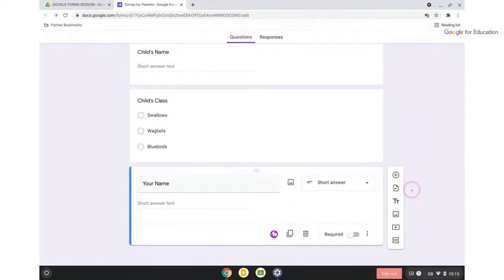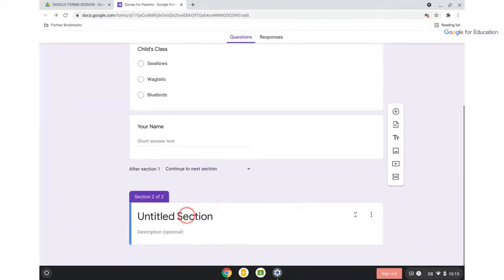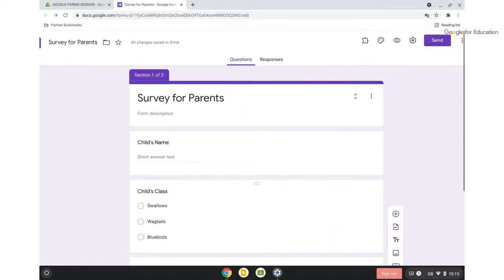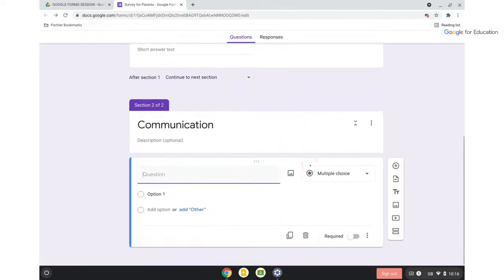There we go. We've got our third question. So this time I'm going to put a section in. If I click on the section, I can give it a name. So for section 2, the title is going to be communication. Okay, and a section is a dividing area, and I'll just show you what that looks like at the moment. So section 1 is the survey for parents, and then the next section is communication. So I'm now going to put another question in that section and then show you what that looks like.